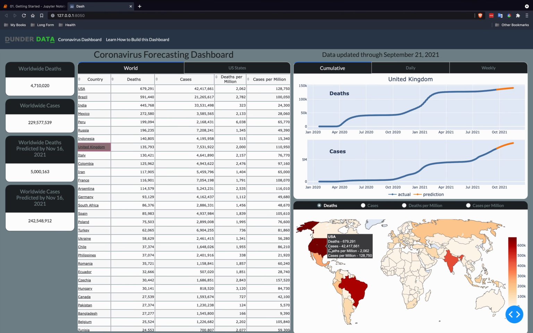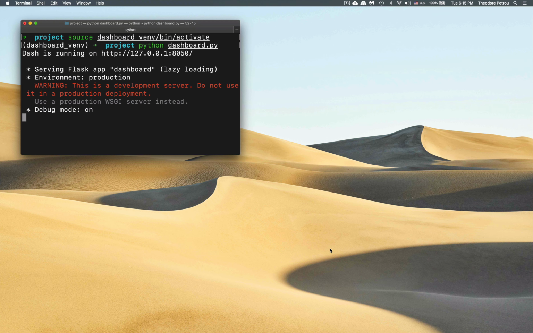If you'd like to stop the dashboard, flip on back over to your terminal and then enter Control-C, and that should stop it. So Control-C, and it will stop the dashboard and bring you back to your command prompt. Okay, so that's it for launching and exploring the dashboard.